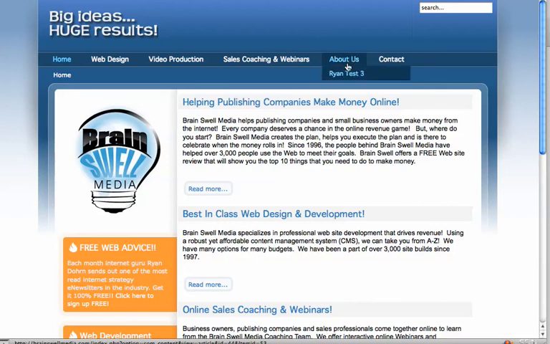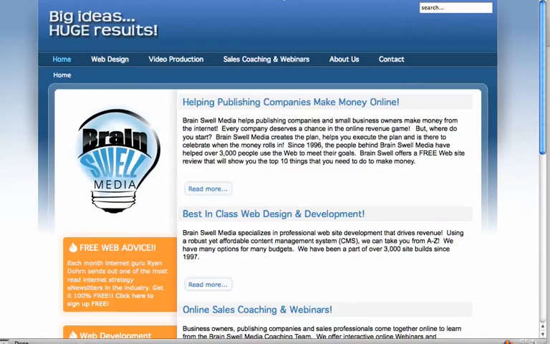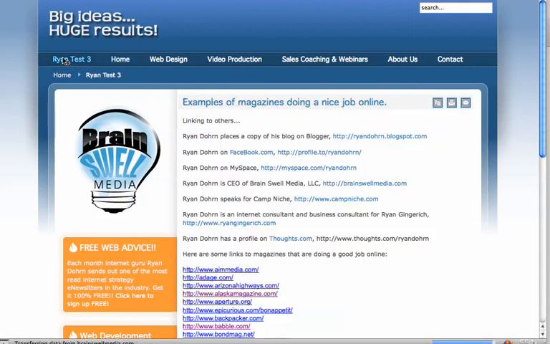If I wanted to add that Ryan Test 3 here in the main row of menu items, I would have just listed it on this page, under Top, and clicked Save or Apply. Let's go back and take a look at that. And there it is, Ryan Test 3. And then that would link over to the appropriate page. It's as simple as that.